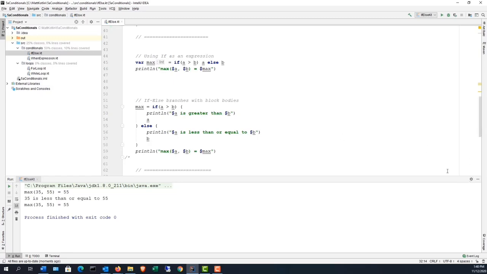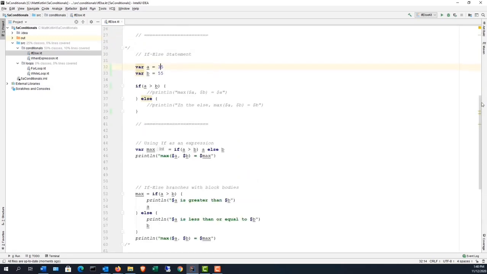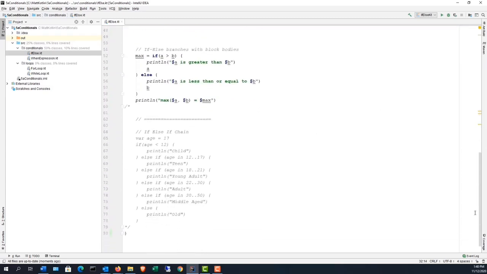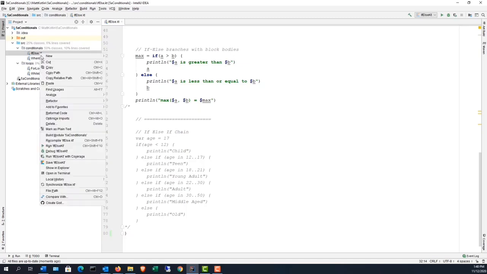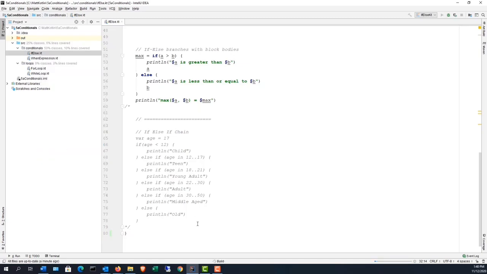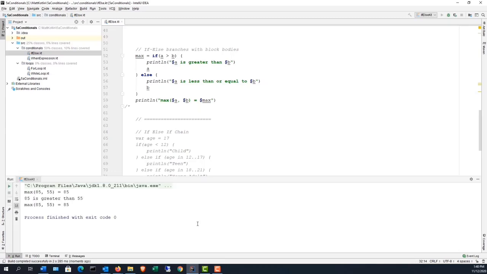Let's make a change. So let's clear and close. Let's say 85 this time. And now we will expect that a greater than b is true, so we should have max to be the value of a. And indeed, that is the case.